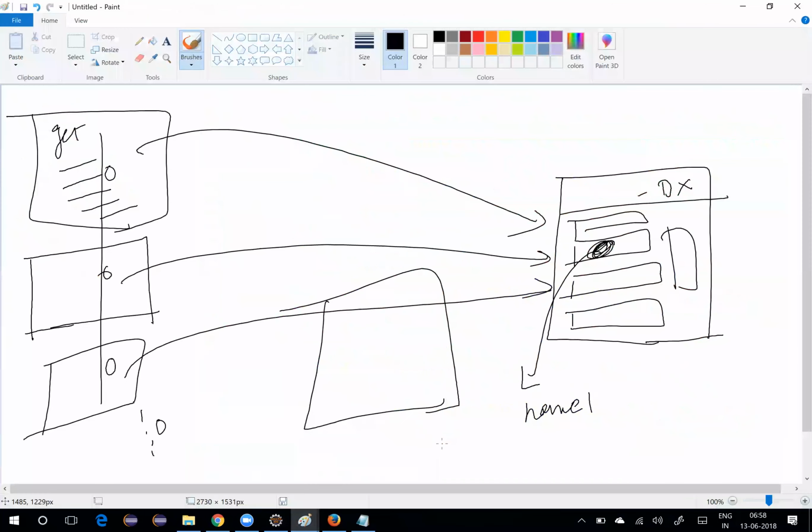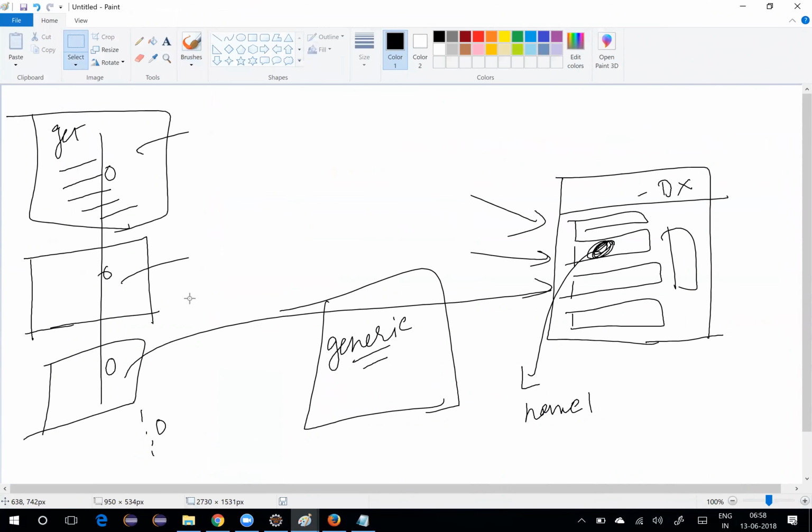Rather, what we do is we'll have another class, which is a generic class. What this class does is pretty much take every request which is going to come from these guys. It will not directly go to the web application. Rather, everybody has to pass through this.